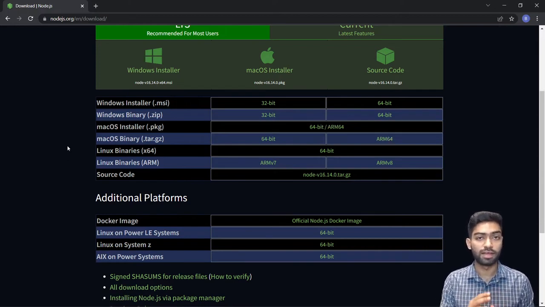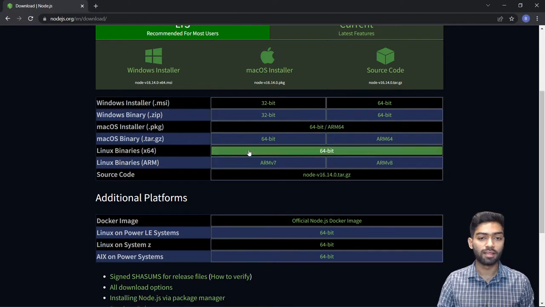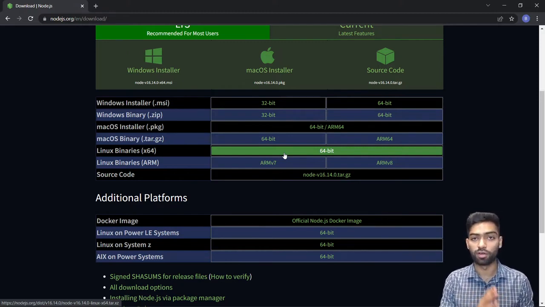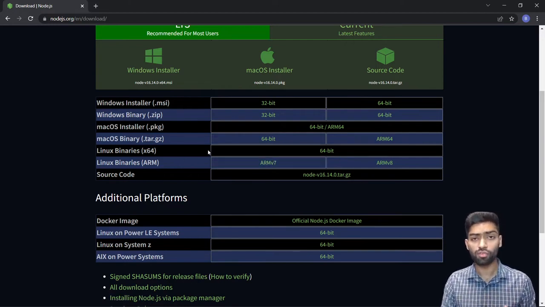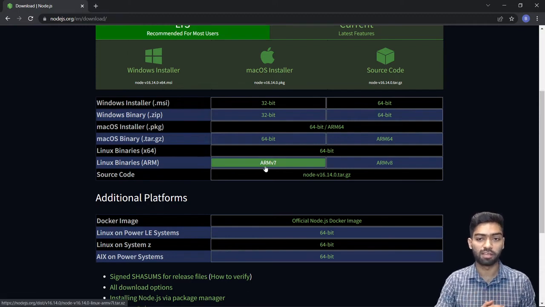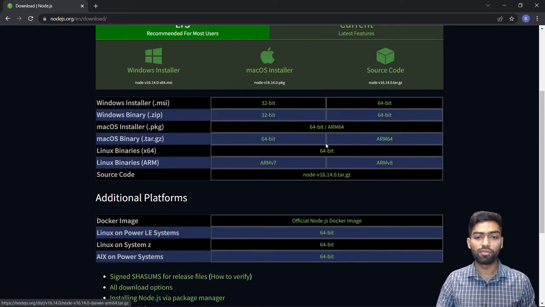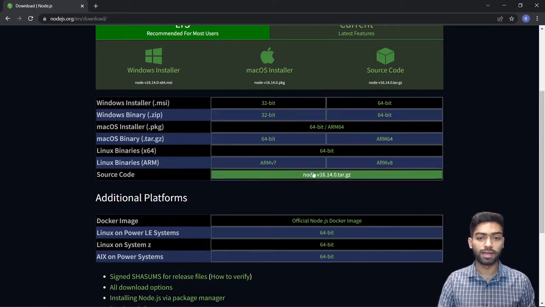Then you also have the functionality for Linux binaries. So for Linux binaries, they have given the option for 64-bit operating system. It can be Red Hat Enterprise Linux, CentOS, it can be Ubuntu, Fedora, Kali Linux, most of the Linux OS compatible versions. So if you're having a Linux operating system with the Ubuntu, you can go ahead with the Linux binaries for 64-bit installer. You can also go with the ARM binaries in the Linux. Over here, they are having the compatibility for ARM version 7 and ARM version 8. And if you want to directly download the source code, you can get it from this tar.gz downloadable package.